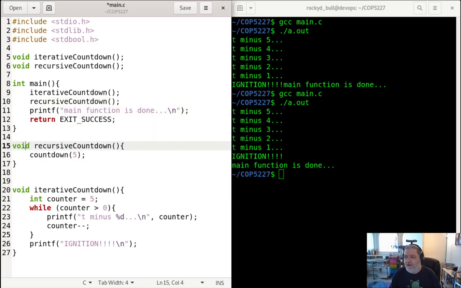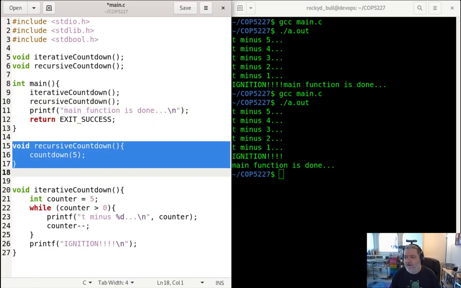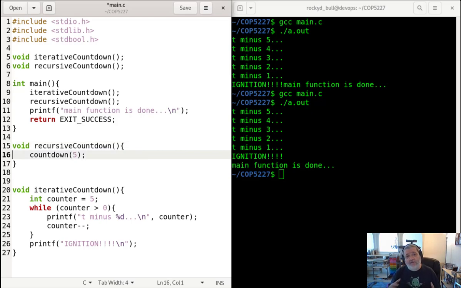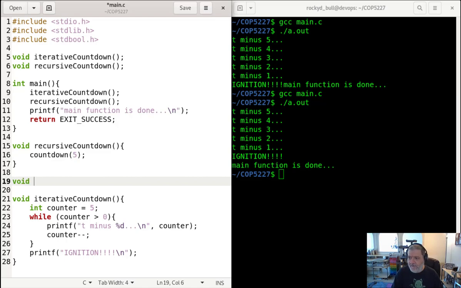So the fact that we encapsulate things in a recursive countdown function, the recursive countdown function itself is not going to be recursive. This is just a place in the code where I'm going to play with my really recursive function. So countdown is going to be my really recursive function. I call it and I give it a parameter, 5. That means I need you to count down from 5 down to 0. Okay? So let's write this function. Void countdown int. I'm going to call it just C.